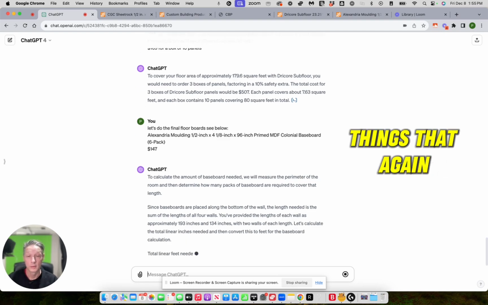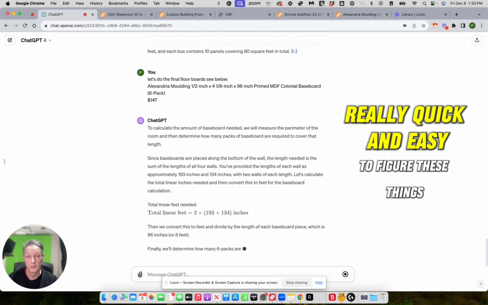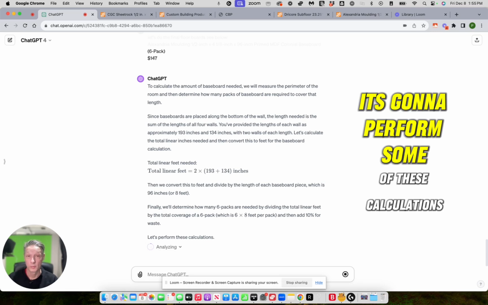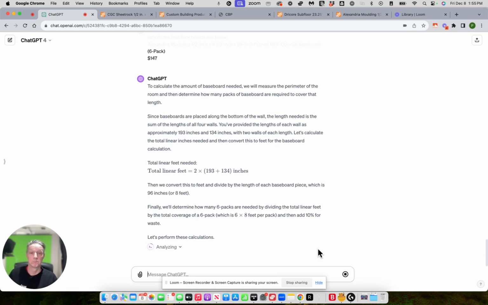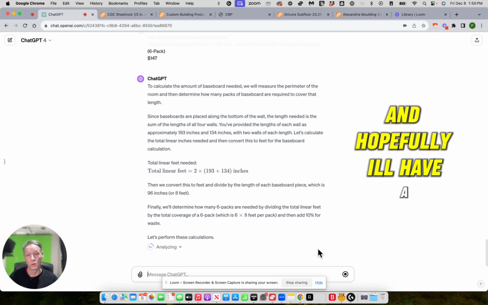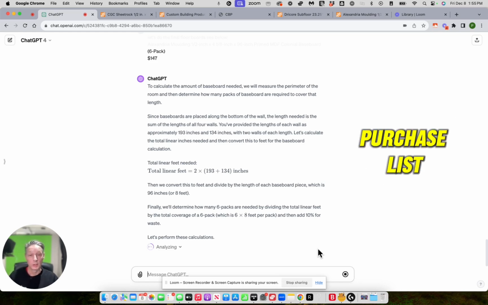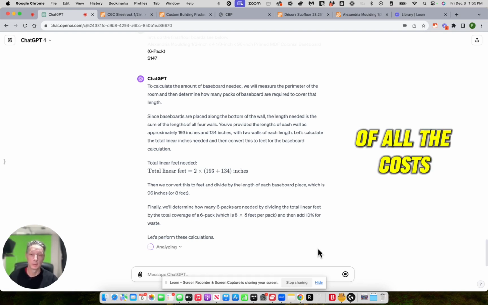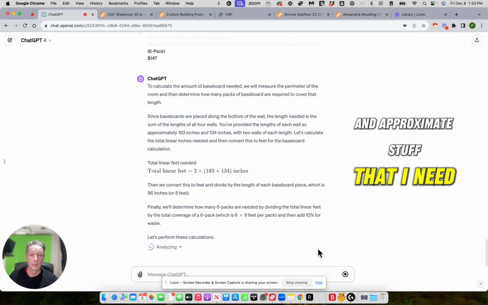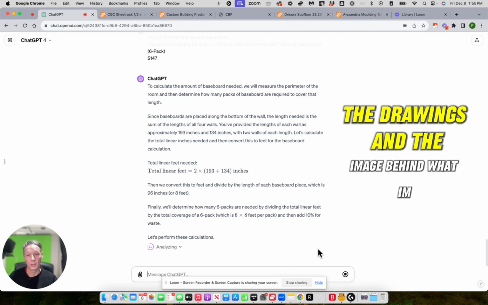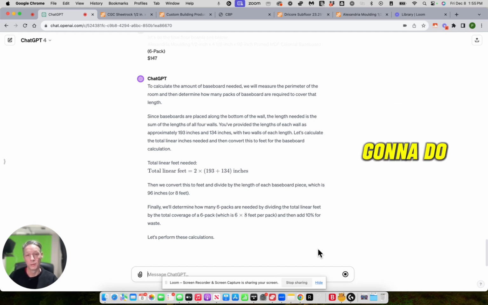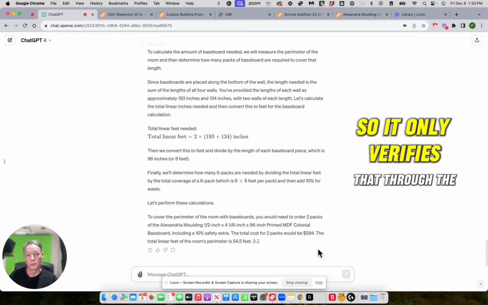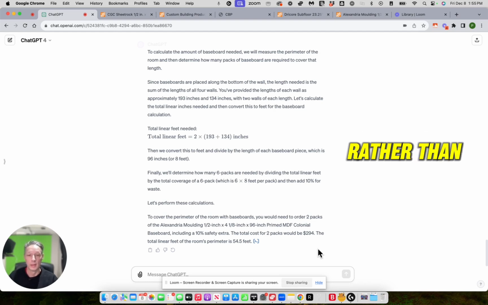I think this is one of those things that, again, just makes life really quick and easy to figure these things out. It's going to perform some of these calculations, and I think we'll be able to summarize this, and hopefully I'll have a purchase list, or at least a rough estimate of all the costs and approximate stuff that I need, so that when I finalize the drawings and the image behind what I'm going to do, I already know exactly how many pieces of wood are going to go where, so it only verifies that through the drawings rather than making sure it's exactly right.